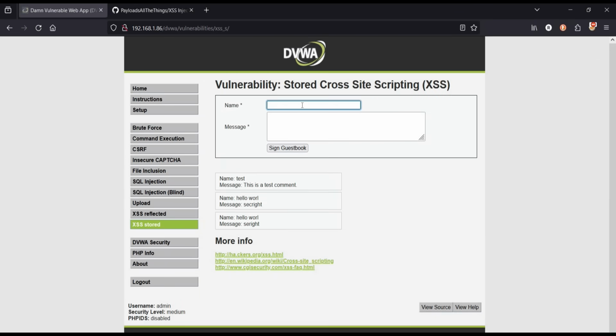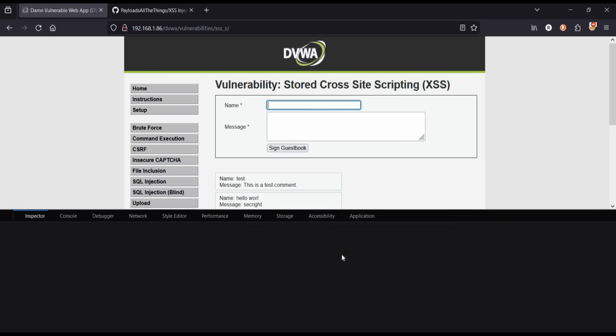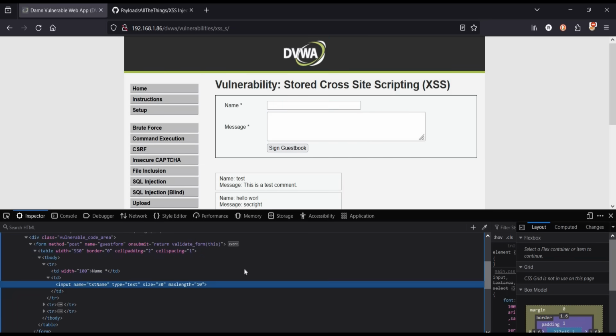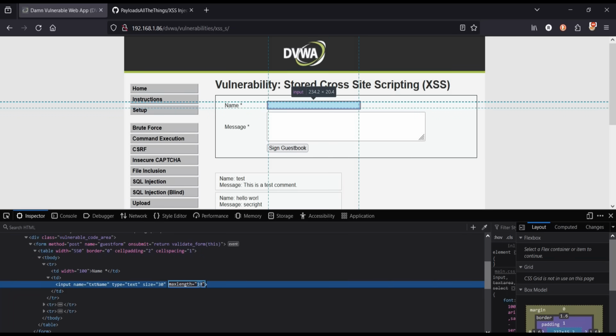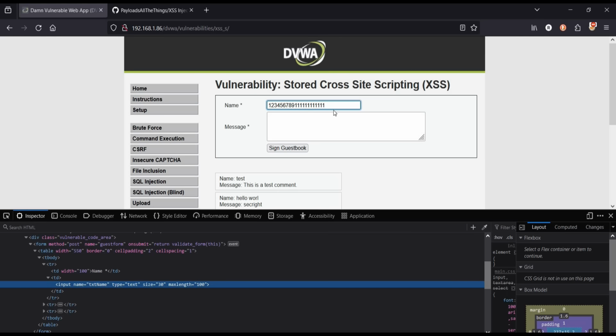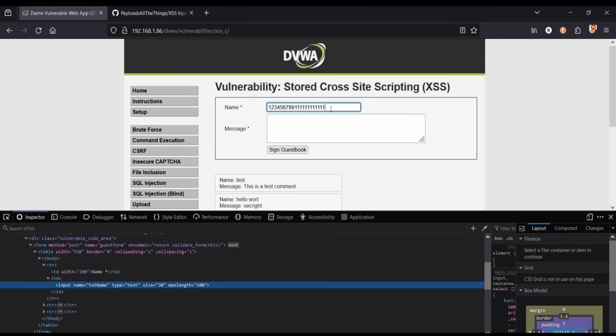Right click for inspect element and change the max length to 100, so that we get enough space to run our code. Check the changes done by typing a few characters in the name field. Perfect. To get the script, go to the GitHub page.